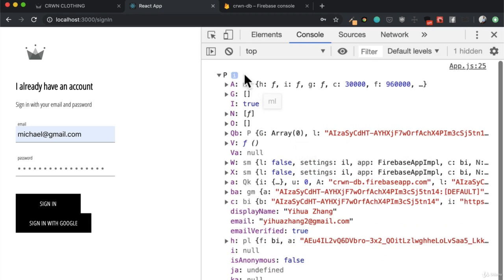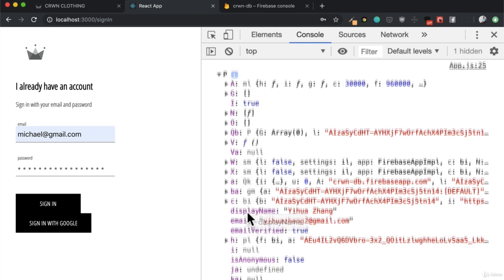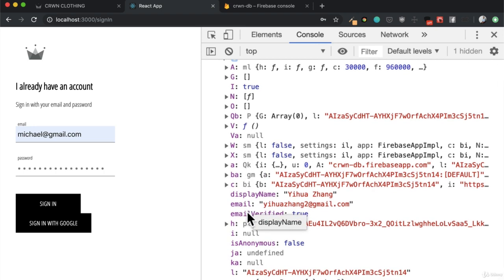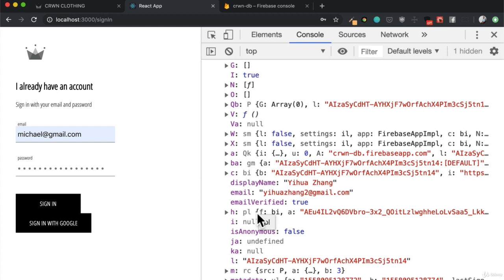But let's look back at the actual user authenticated object that we're getting back from Firebase. And on this, we just want to ignore a lot of these values because we don't need them. Because it's a Google user object, it has a lot of stuff. But the main ones we want to look at are display name and email. So we know this is that user that we just got.